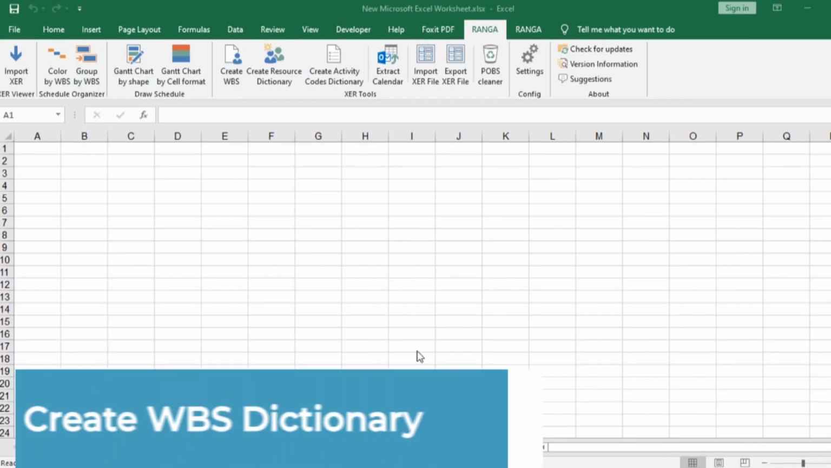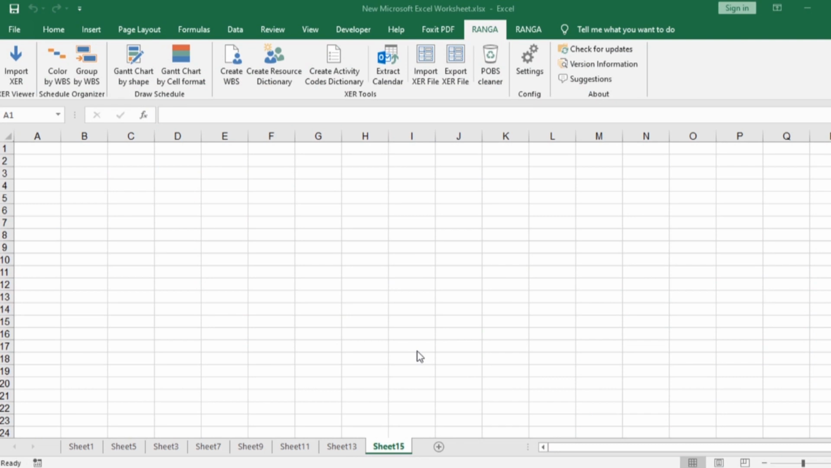Create WBS dictionary. No more creating WBS dictionary in Primavera P6 one by one. Use the Create WBS dictionary feature to quickly create your desired WBS in Excel and upload to Primavera P6 directly.